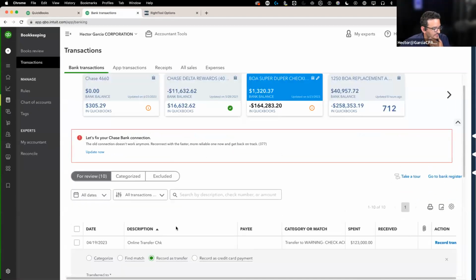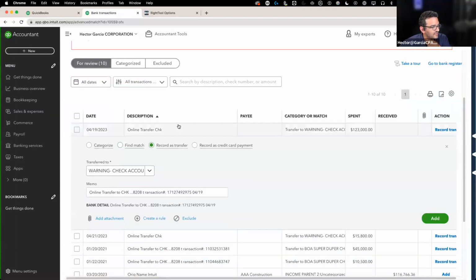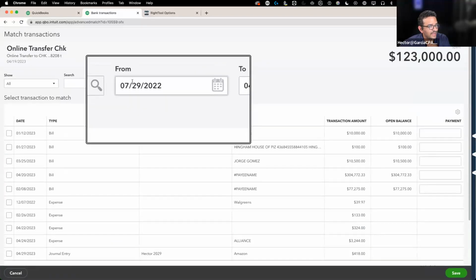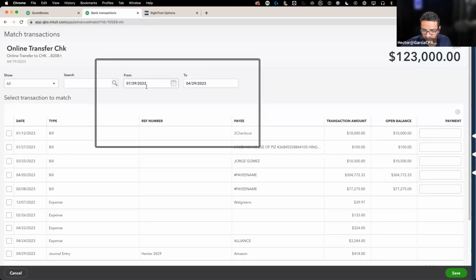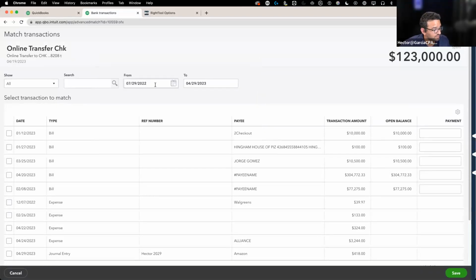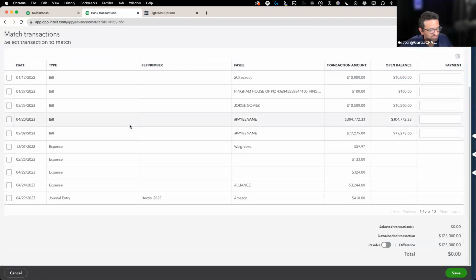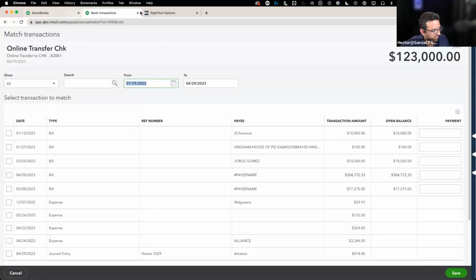So we'll click on this and then go to find match. And you will notice that now it goes back, in this case 8 months or 9 months, whatever I told it, from the original transaction date. It's almost always from the original transaction date. By default it goes up 10 days in the future, but then it goes back, let's say, just 90 days. So this goes back however far back you want to go, and then the list of transactions that it shows you is expanded.